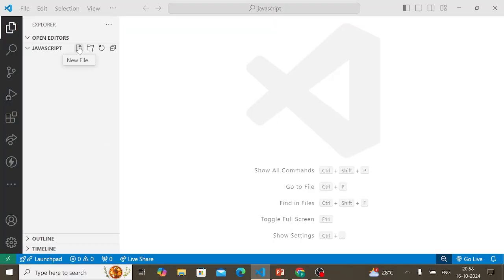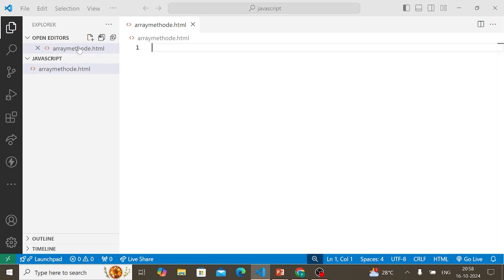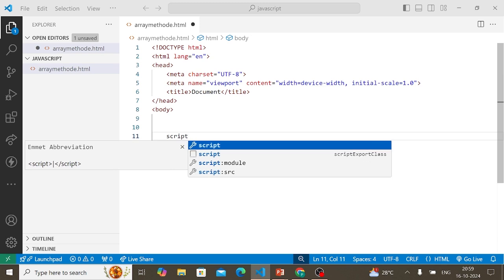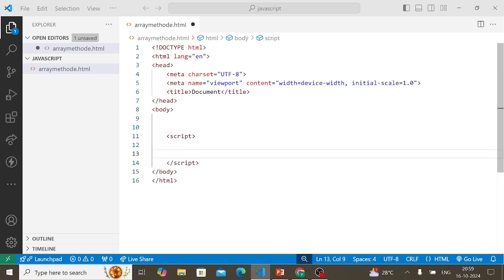Here, first of all, I'm going to create one file with the name array methods .html. Bring the skeleton structure of HTML by using a shortcut key. And friends, let's see how we can write JavaScript internally. For that, we need to write a script tag, and we write JavaScript code in between the script tag.